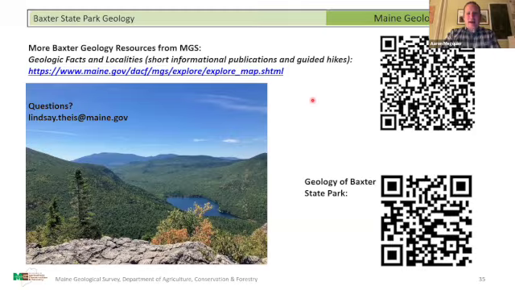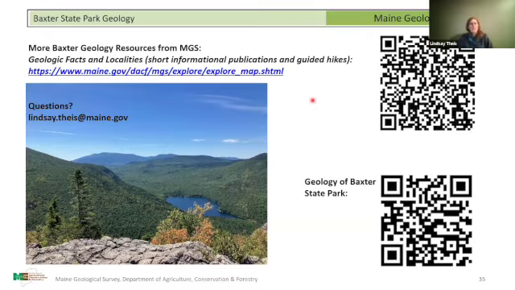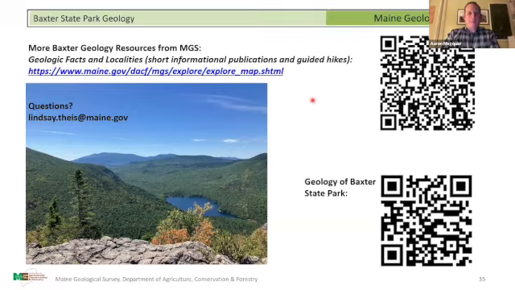Has LiDAR changed any of the peak height measurements? Is it being used in that way? Oh, that's a good question. I'm sure it's refined it a little bit. I'm sure it depends on how many people stack more rocks on the top of the cairn on top of Katahdin. But yeah, that's a good question. I'm not sure of the answer, if it's actually changed the height of Katahdin, but I know it's made the geology easier to see. Yeah, absolutely.